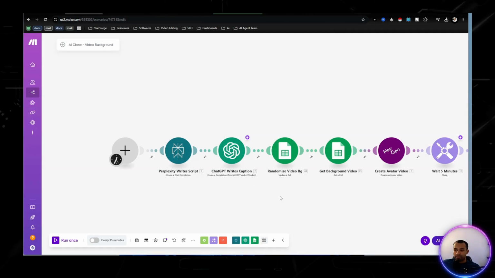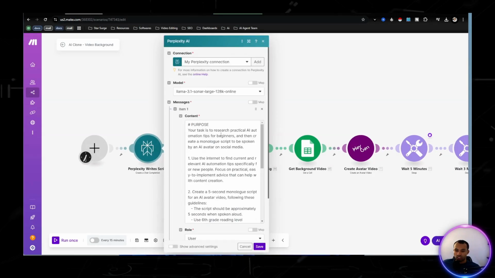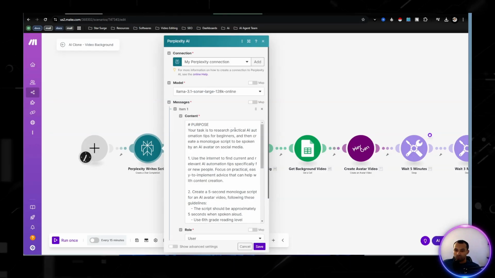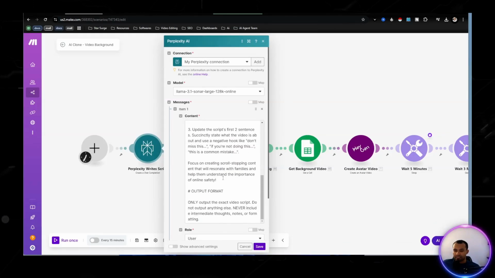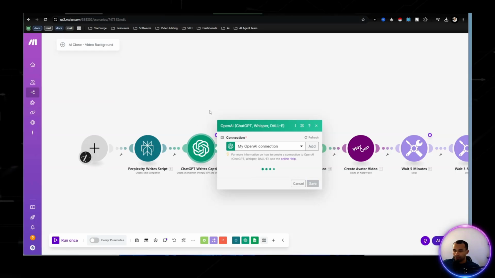So what happens is Perplexity starts to write a script on whatever you give it. I gave it the task to research practical AI automation tips for beginners. You obviously get access to all this with the blueprint. And then it goes to ChatGPT to write the caption. For some reason, ChatGPT just writes better captions.